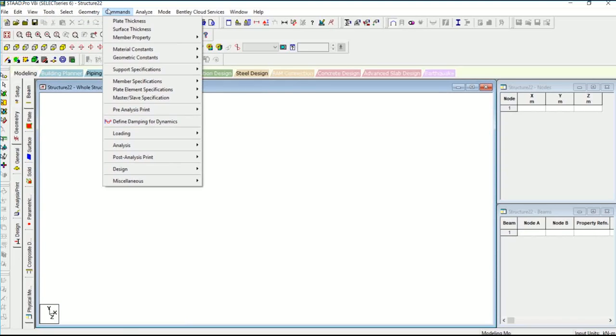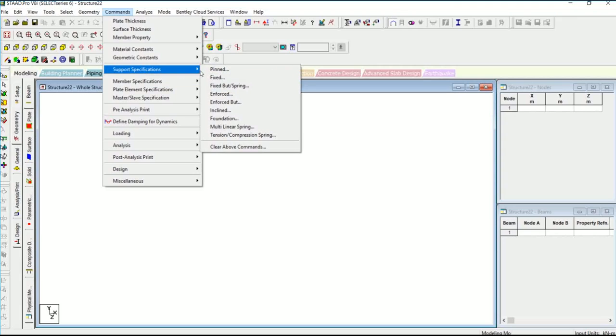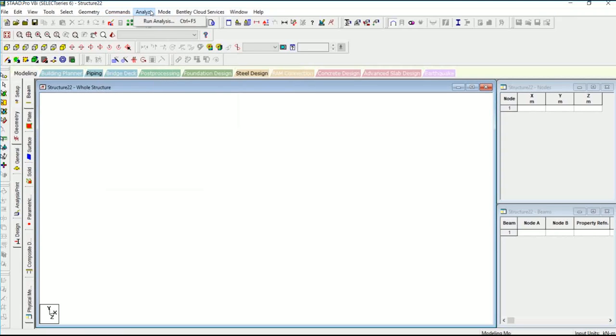From the commands you can give member property and member specifications, and supports, that is fixed, hinged, enforced, or other supports. And analysis is used for this. This tab is used for running analysis, and all about that. And this is for different types of view. This is front view, this is 3D view.